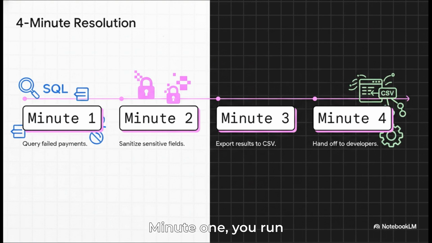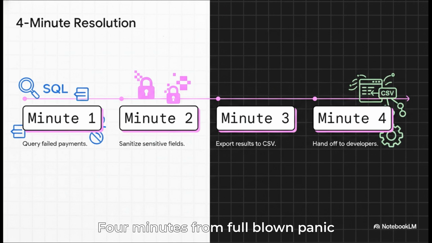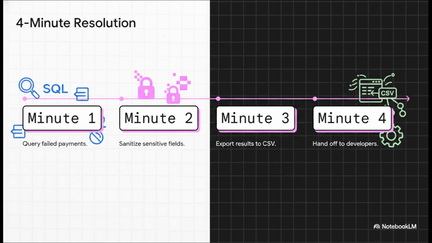Minute 1, you run your targeted query for the failed payments. Minute 2, because you're writing a custom query, you intentionally leave out any columns with sensitive, personally identifiable information, so you're sanitizing the data right at the source. Minute 3, you click that result grid export icon and save it as a CSV. Minute 4, you confidently hand the file off to the dev team. 4 minutes from full-blown panic to total resolution, all done entirely with MySQL Workbench.